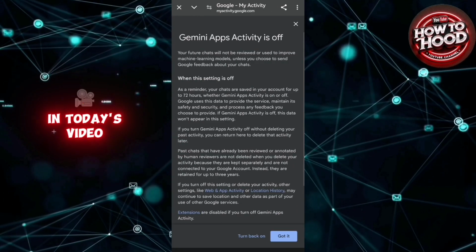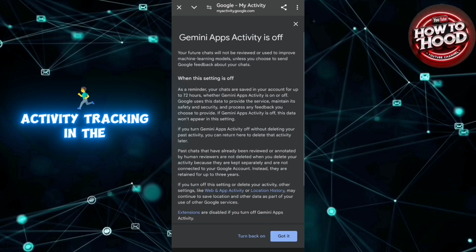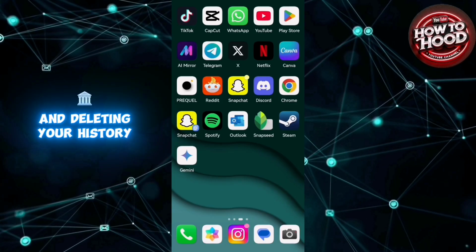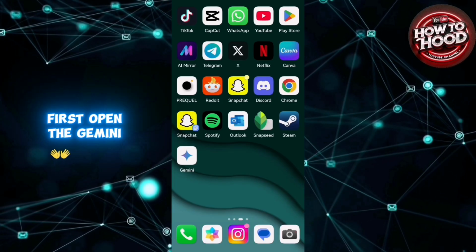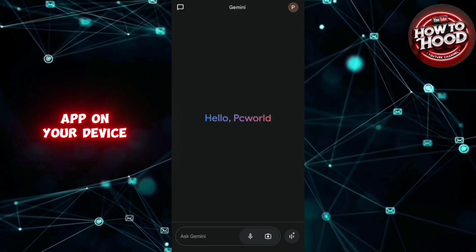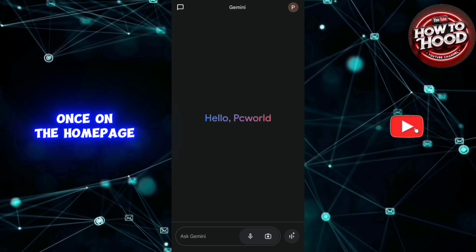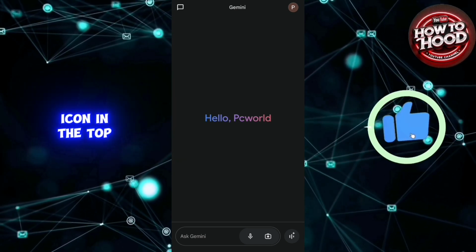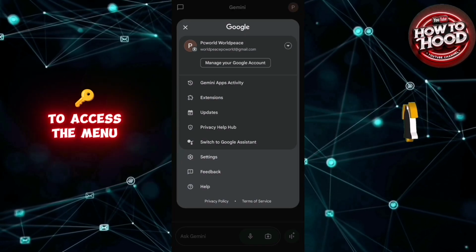In today's video, we'll guide you through turning off activity tracking in the Gemini AI app and deleting your history. First, open the Gemini app on your device and ensure you're logged in. Once on the homepage, tap on your profile icon in the top right corner to access the menu.